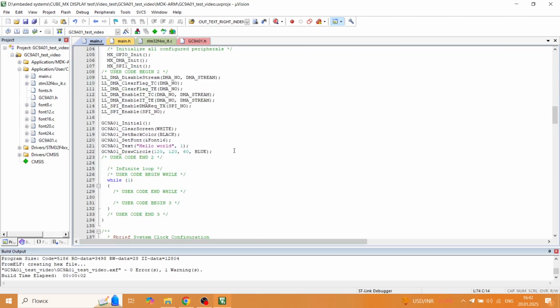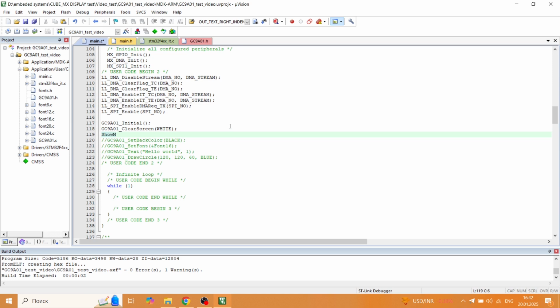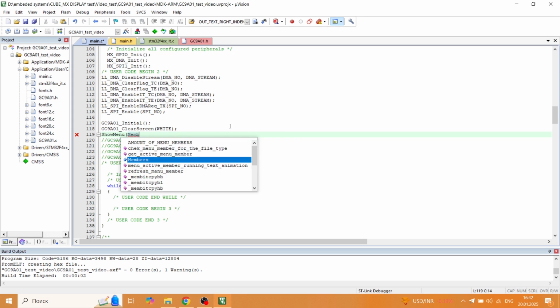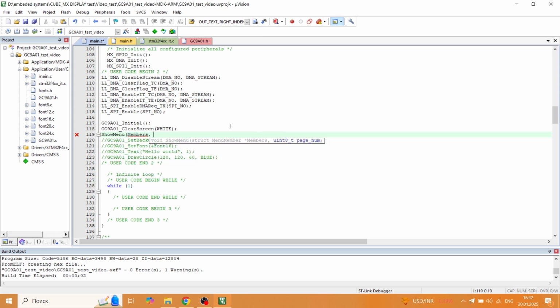And also we need to comment our old code and show menu members. Page num, it's a number that will be shown on the top of the screen. In my case it's 1, but it doesn't matter. F1.